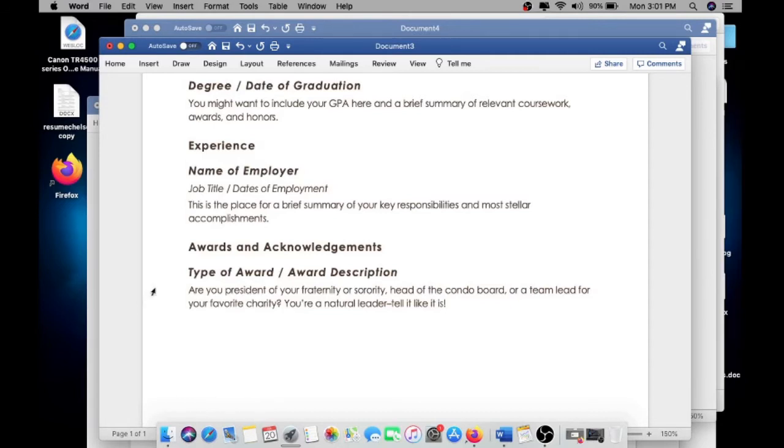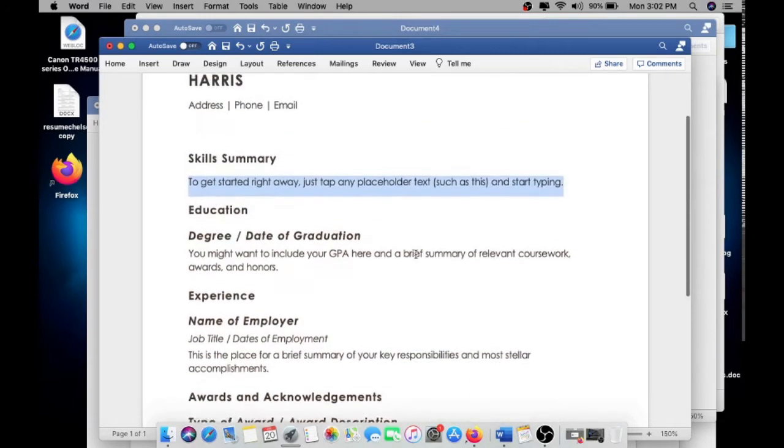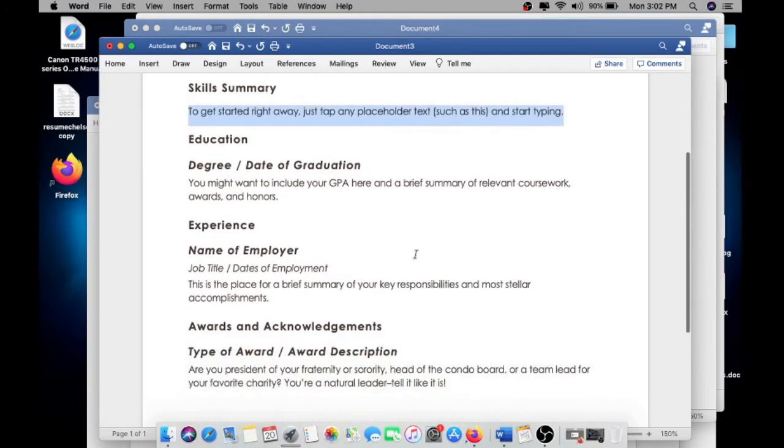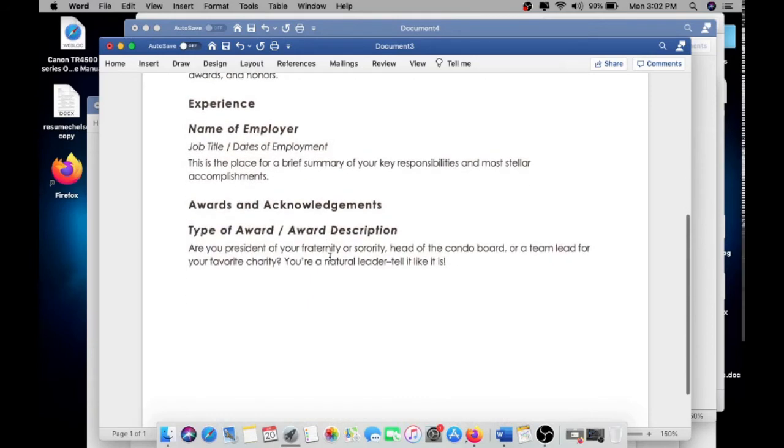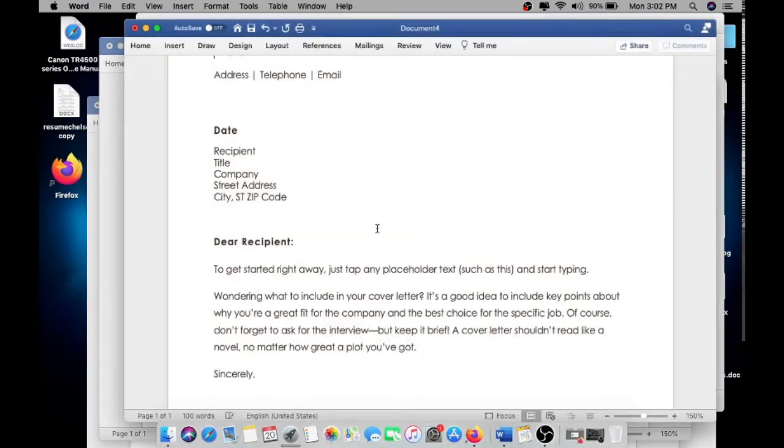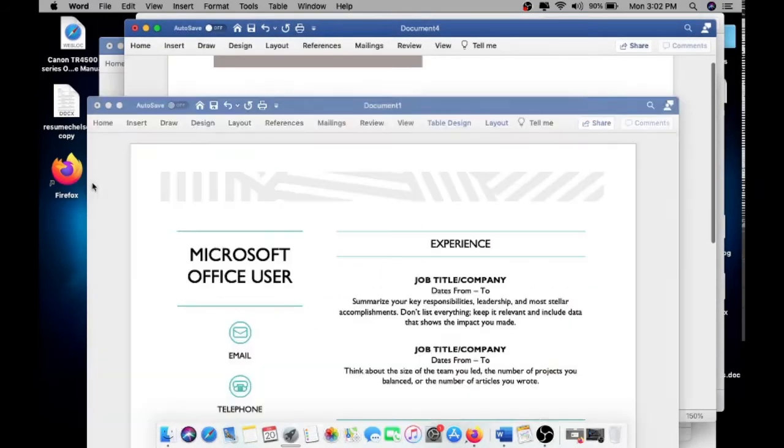So let's look at the design options. Again, if you are just starting off making this resume, if you're not very familiar with it, I would definitely go with a template because it sort of just tells you step by step what you need to put in, which is very helpful.